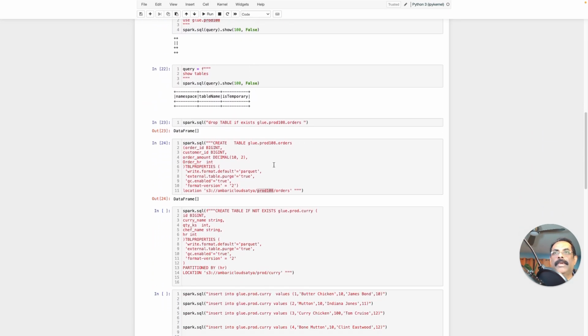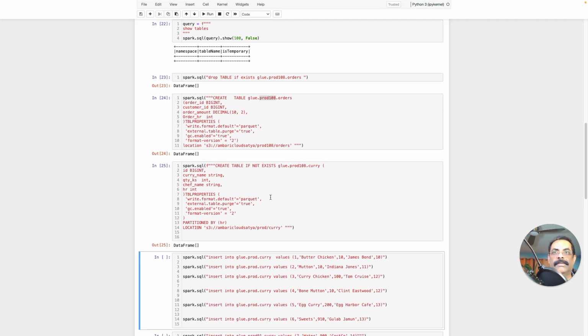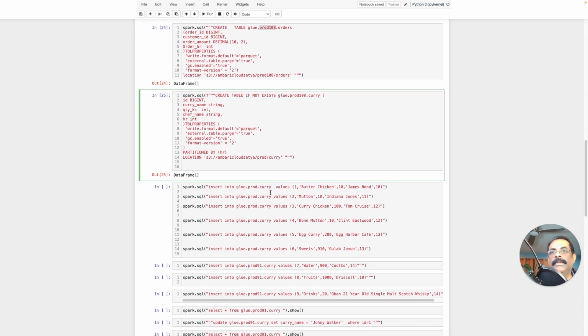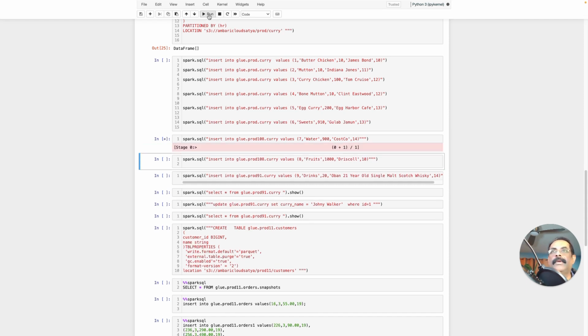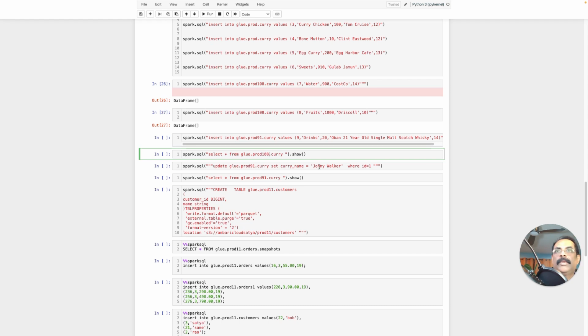Then once you have the table ready, I'm going to create one more table here, curry table. And yeah, we will talk about all this configuration later. Look at this curry table, I'm creating it in a different directory. Then I'm going to insert data here. One row is enough for now. So let's insert a row here, and then insert another row here. And then we're going to query the table.